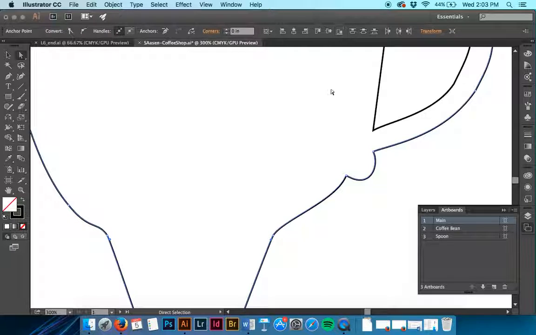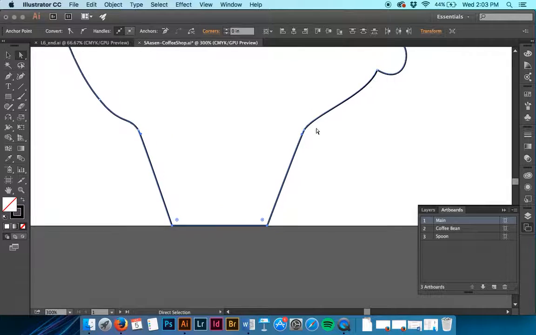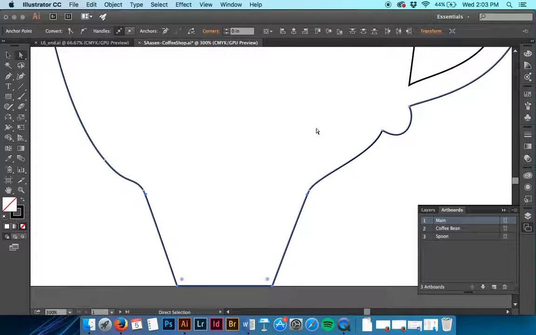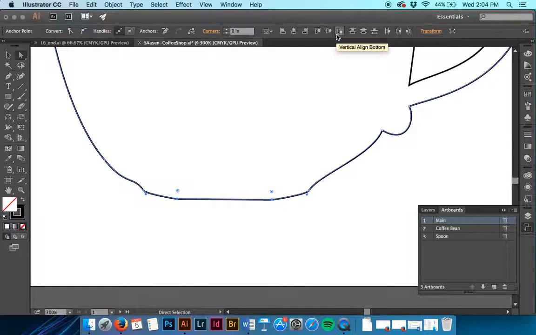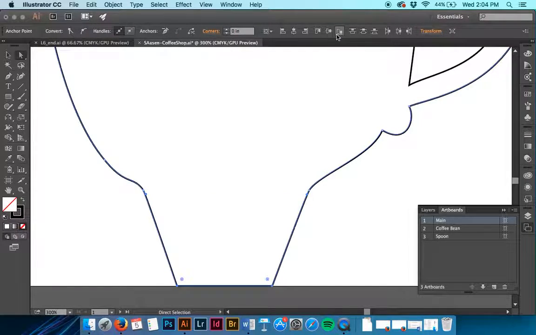Mine took it to there. So we're just going to Command Z and vertical align bottom in the control panel. Oh, it's aligning to the artboard.